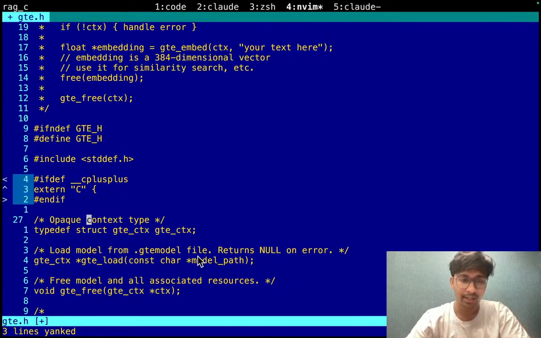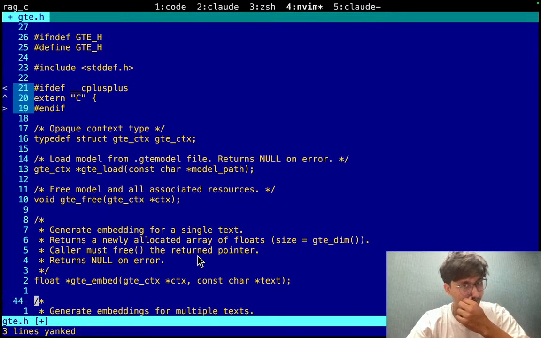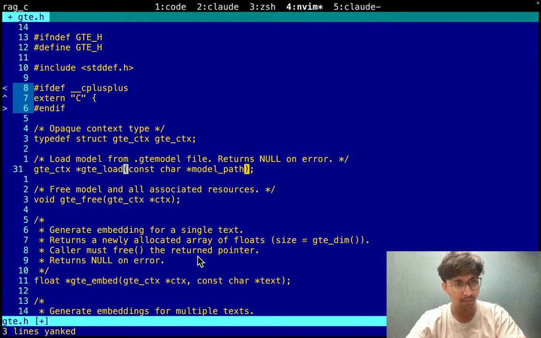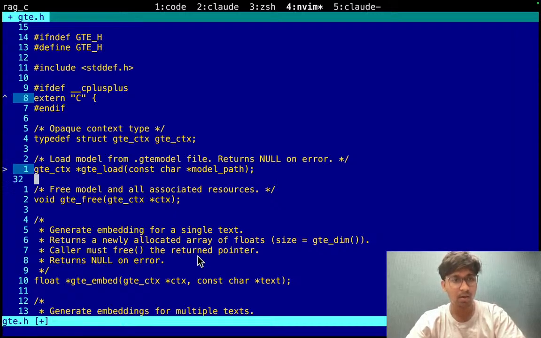Okay. Opaque context type def struct gt ctx gt ctx type def. Okay. Load model from gt model file, returns null on error. This is the first public API that we're gonna use. It is returning a gt context pointer to a gt context struct, gt load, and you're taking in const model path. Then frees the model and all associated resources, gt free, and you're just taking the context and just freeing it. That is cool.